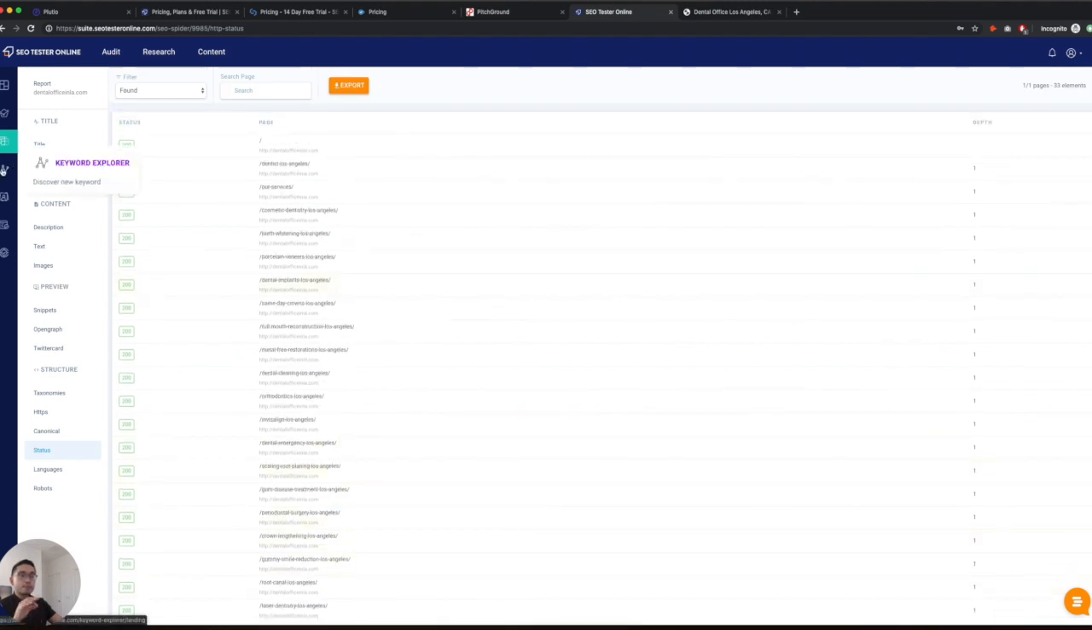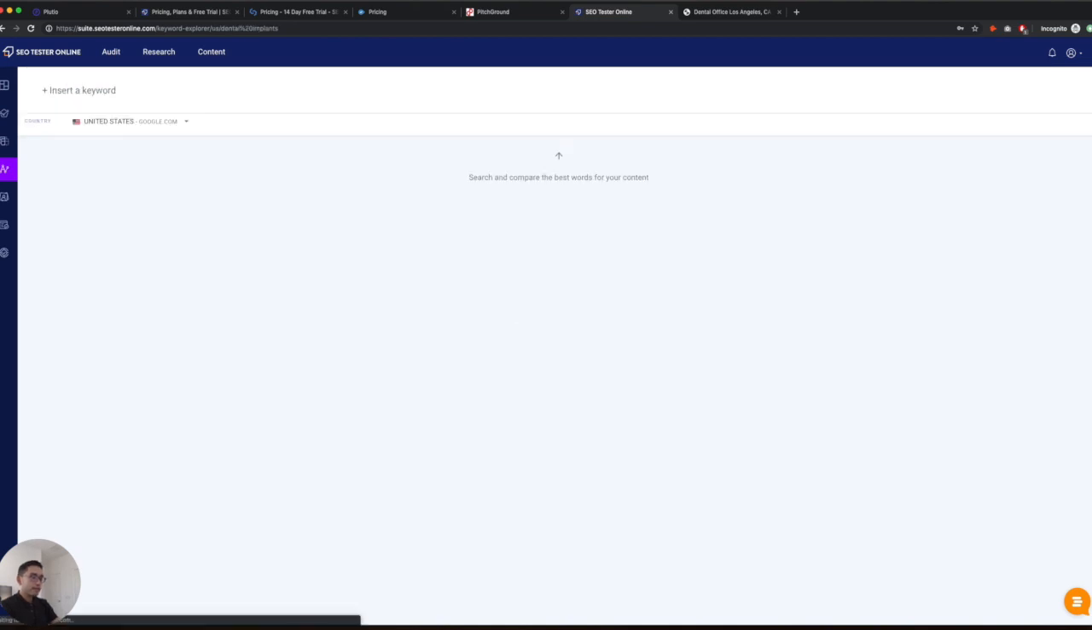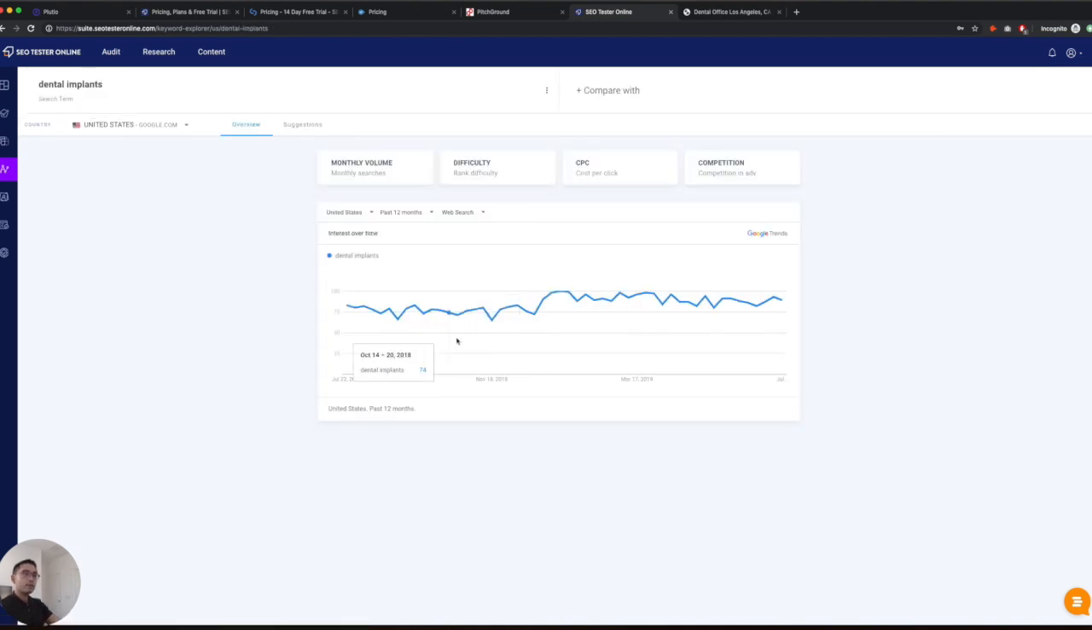And the next tool they have is the Keyword Explorer. So if you're doing keyword research, this is a really excellent tool to use. I'm going to do dental implants and see what it gives me. They're basically pulling from the Google Trends API. So this is Google Trends.